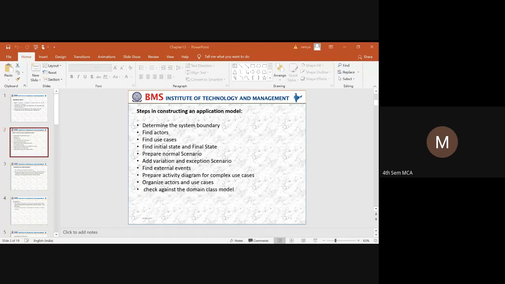So how may the activity diagram help the end user? Anyone? How can the activity diagram help the end user or any stakeholders who are involved in development of an application?